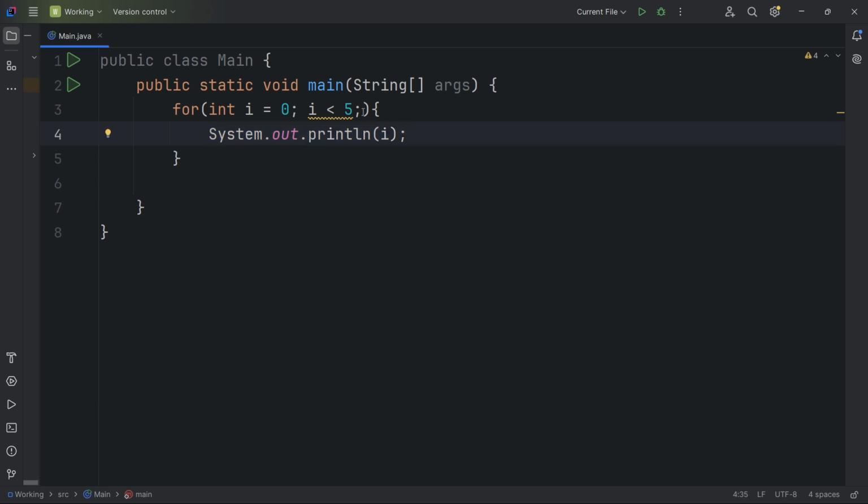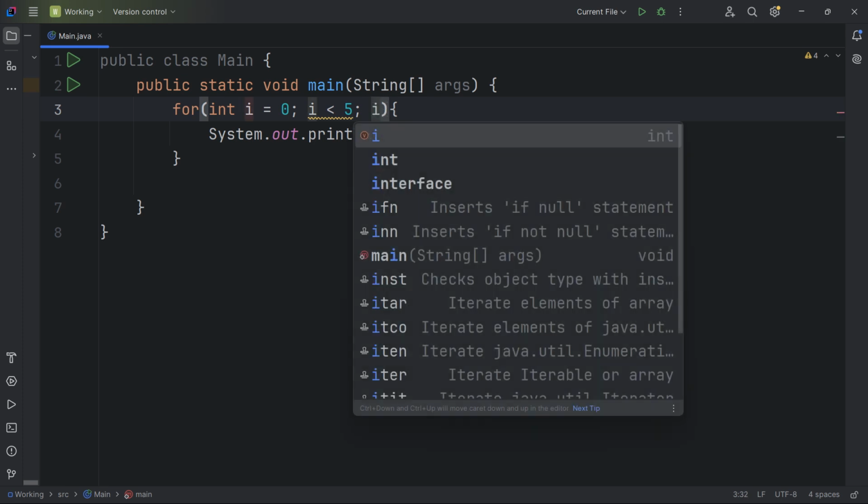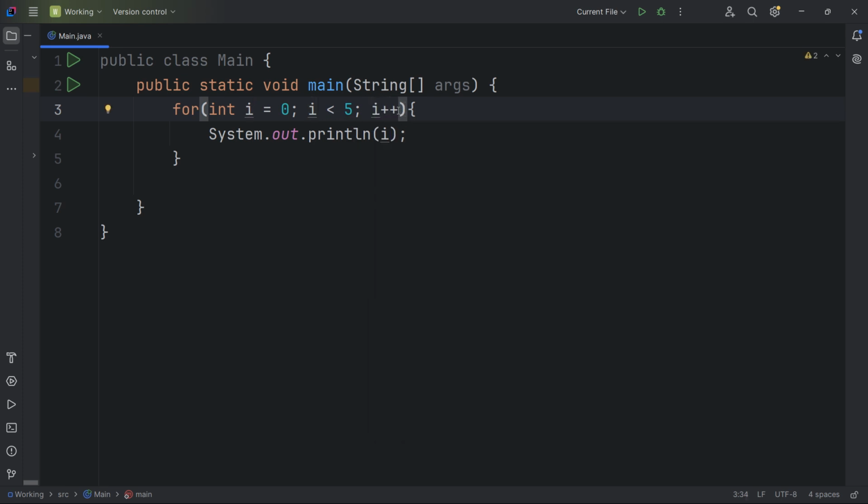And the last bit of the for loop is the update statement. i has to be updated or incremented so that we don't end up in an infinite loop. So right here, we type i plus plus, and we don't put a semicolon here. So that is our for loop.